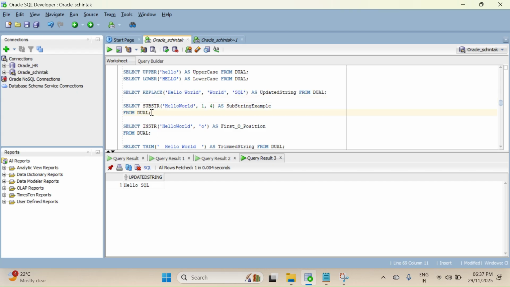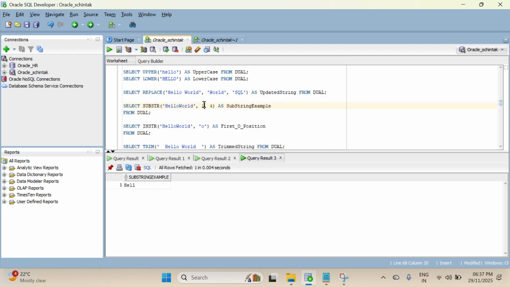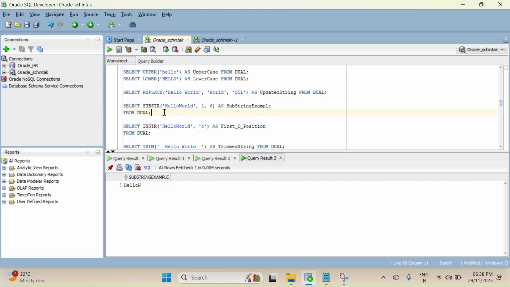Next, SUBSTR. So it's hello world. I am starting from 1, that means 1, 2, 3, 4. Only 4 letters I want to print. So the substring will print from where you have selected and how many letters you want to print. If you select 6, it will print 6 letters starting from 1. You can see here, this is the substring.